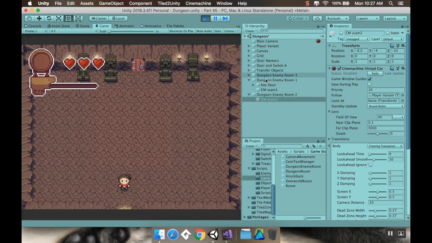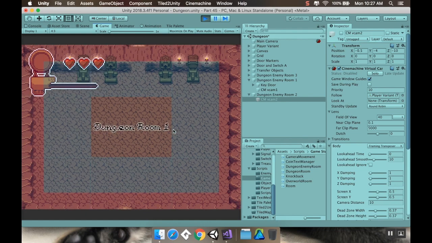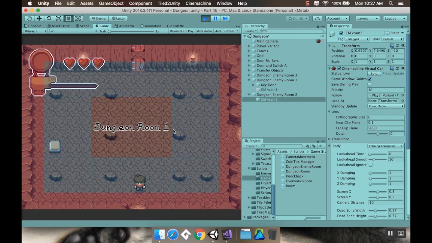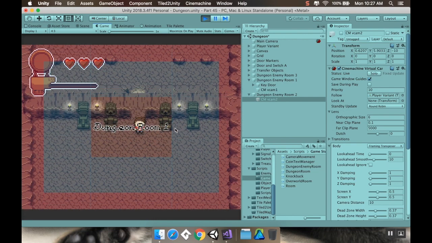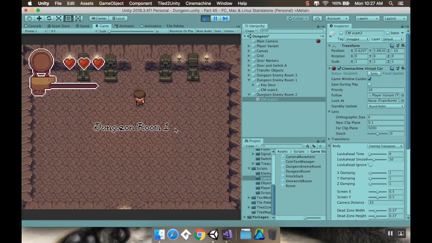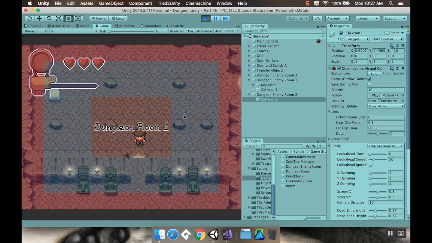So Dungeon Room 1, VCam 1 is on. So I'm going to go up to the door here. Let's open it. And then there we go. We've got it transition into Dungeon Room 2. Now if I go back down the other way, I'll get a transition to Dungeon Room 1. Now it's not super fast.